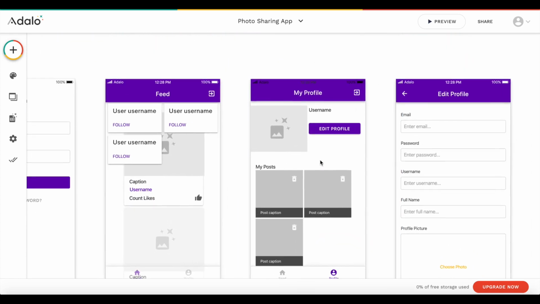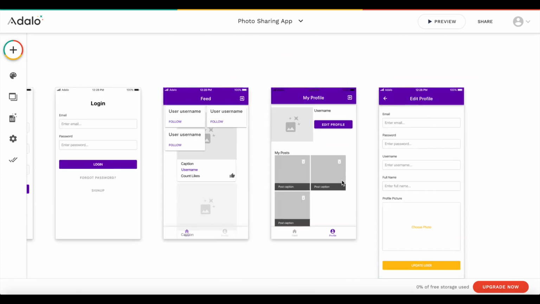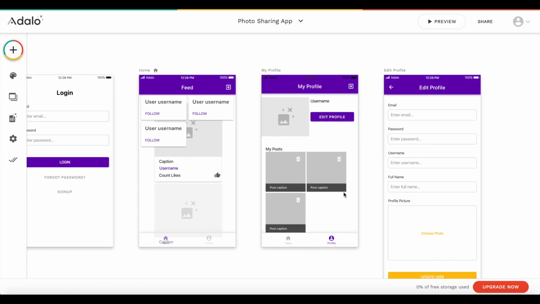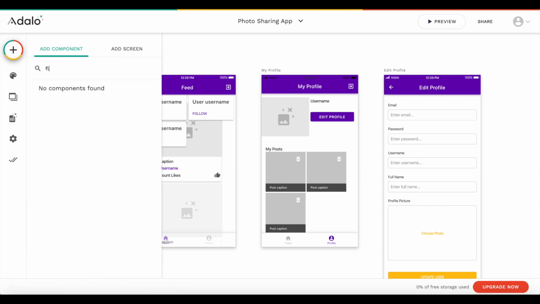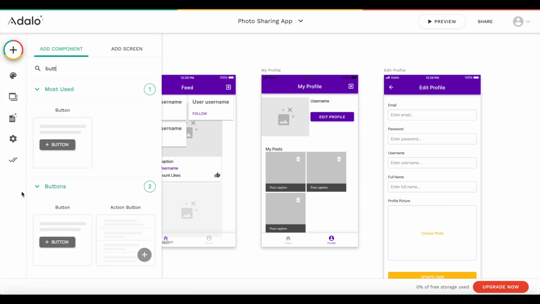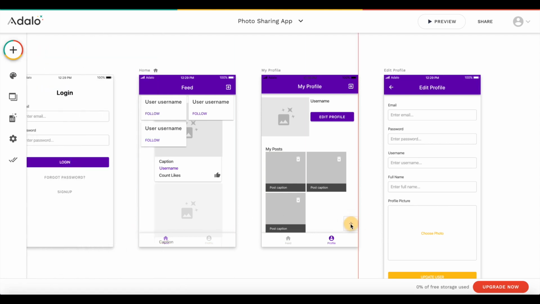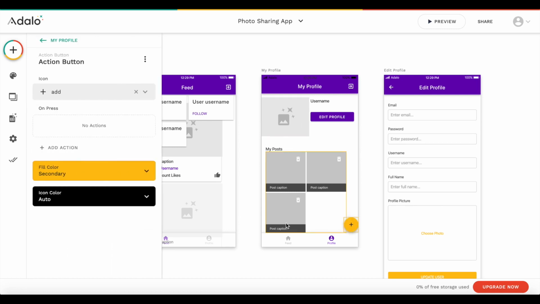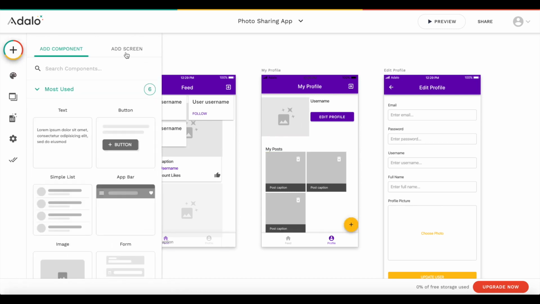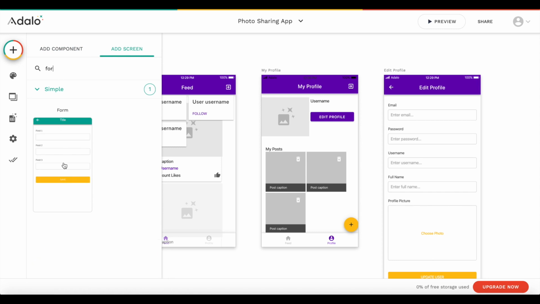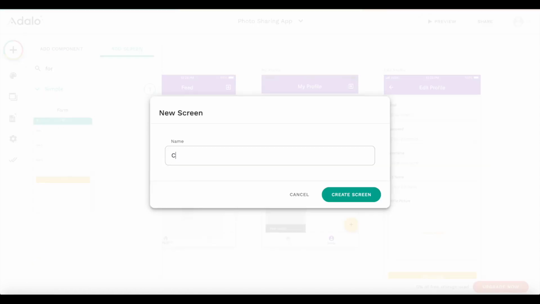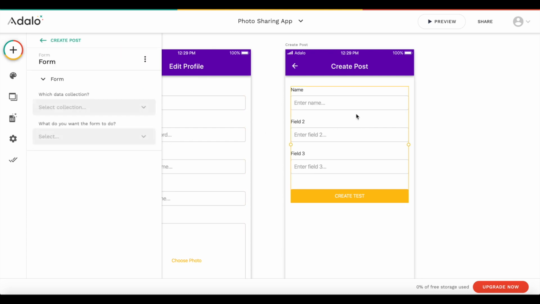Great, so one last thing we have to do, or actually two more things. We want to have the ability to create a new post, of course, or upload a new picture. So we're going to add another button here, but this time let's search for action button. Drag that to the bottom right here, okay? And again, I want to add another screen, and this is going to be, again, a form screen. And it's going to be called create post. Let's click create screen. And again, we're going to click here on the form.